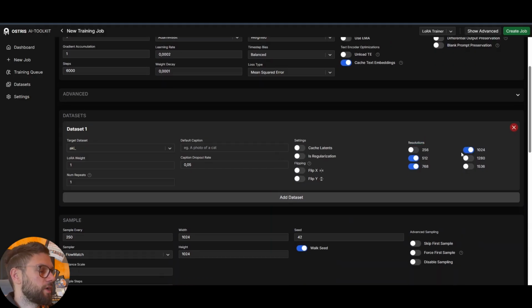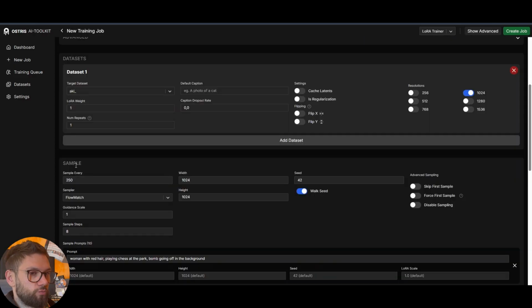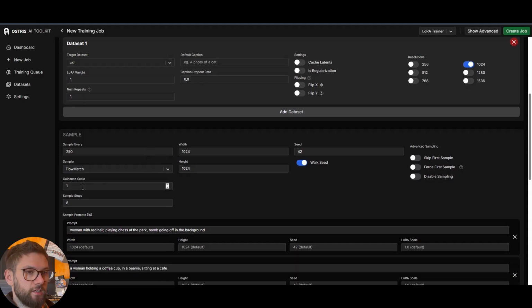Here the resolution, we are working with 1024 images, so we can remove this. Of course, if the size of your images is less than 1024 or you have different sizes, of course, put the size that you have. Caption dropout rate, we will have it to 0. We have every 250 steps a sample, so that's fine. And here guidance scale, I will go with 2, and sample steps, I will go with 16. Again, overtraining, but I believe that it is better, so I work this way.